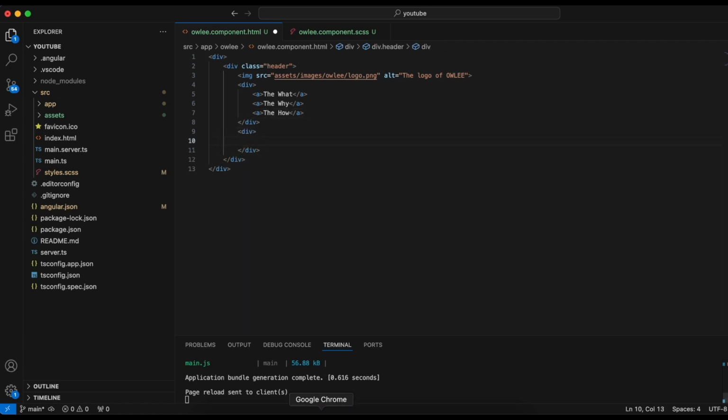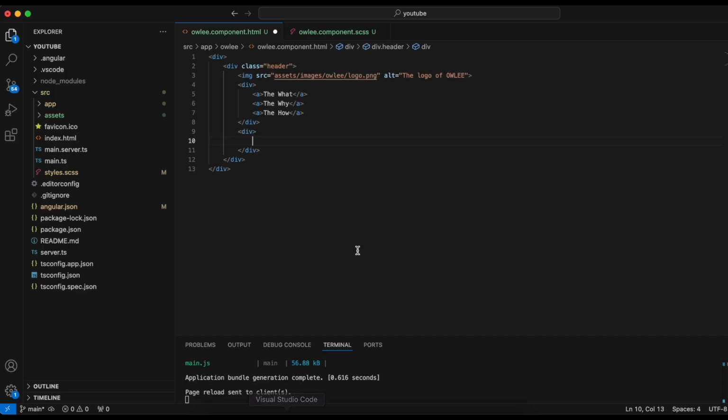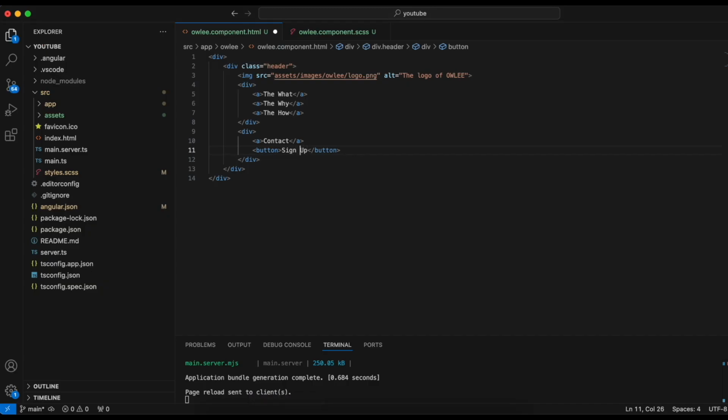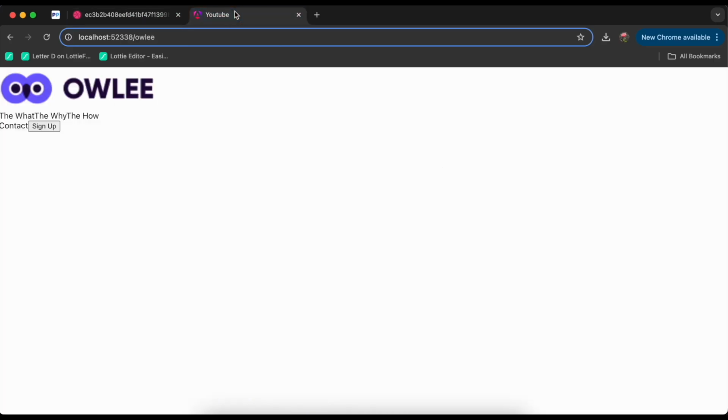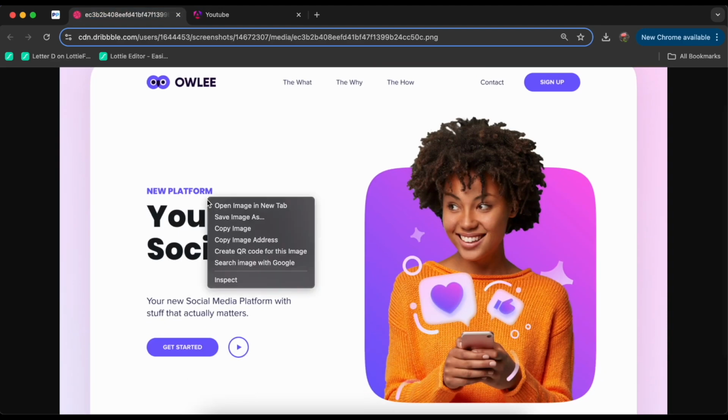On the right-hand side there is a contact and a sign up section. The sign up is a button, and contact is also a menu. You can add that contact menu in an anchor tag and add a button. Button name is sign up. Just save and run. I can see everything is displayed one by one.